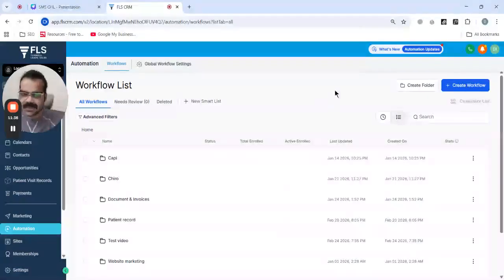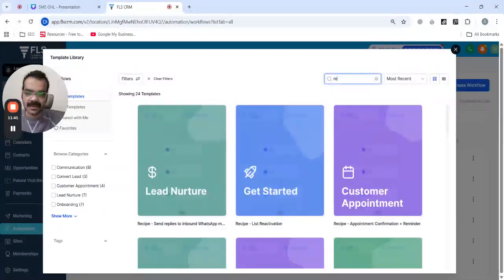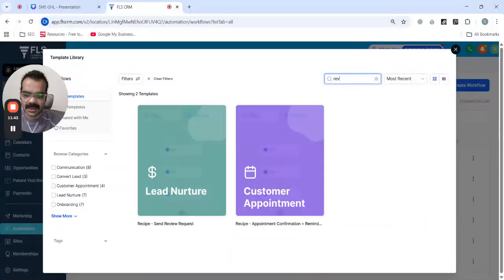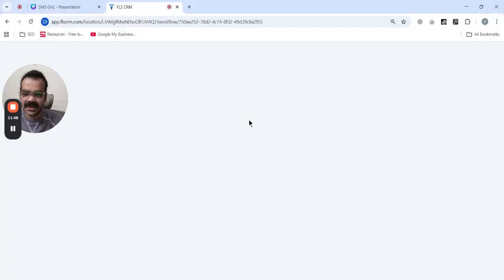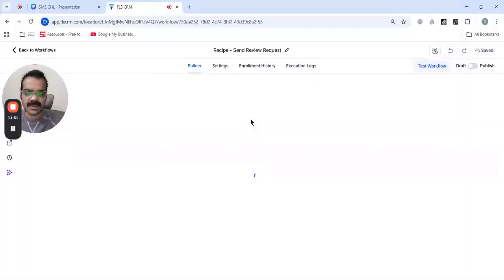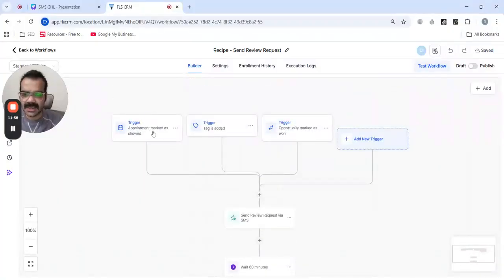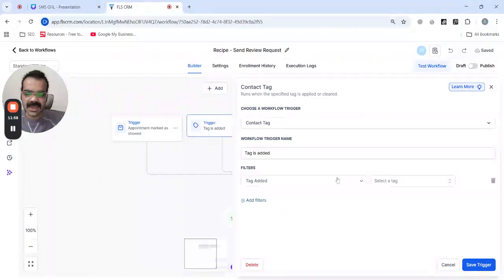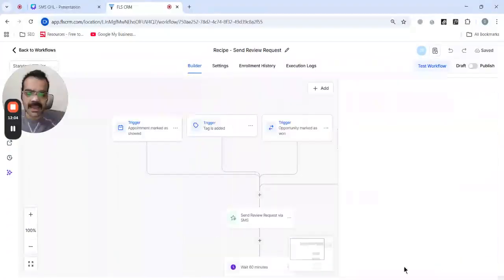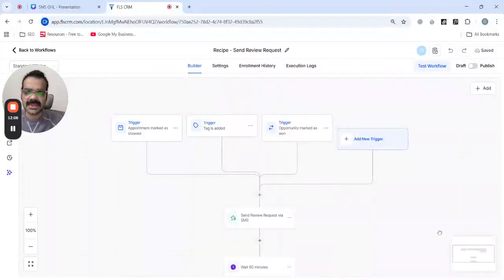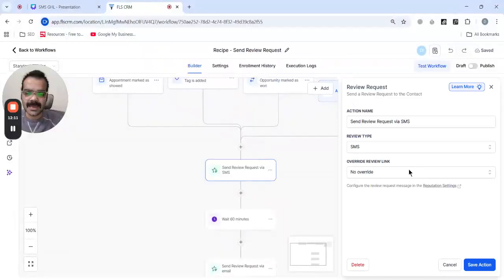That is the review request template. We are going to select it from our recipe. It is a review request template that you can use for your business in order to generate more reviews. Again, appointment marked as showed, a tag is added, opportunity marked as won. These are all great triggers to have once you want to send the review request via SMS.